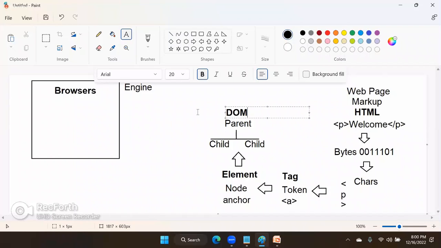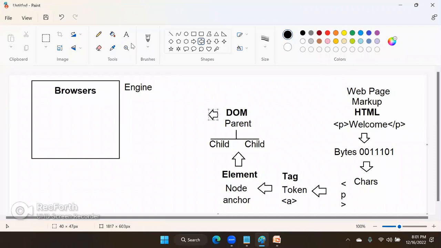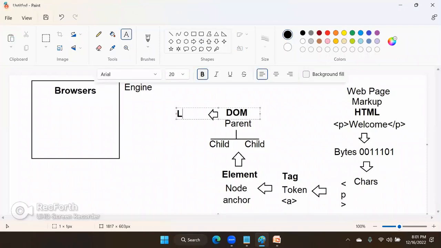That means whatever you write in HTML is first translated into bytes. The bytes are translated into characters. Characters are grouped and formed into tokens. Tokens are translated into nodes. Nodes are appended in a hierarchical order. That hierarchical order is called the DOM, the Document Object Model. After the hierarchical order, this DOM is converted into a layout.